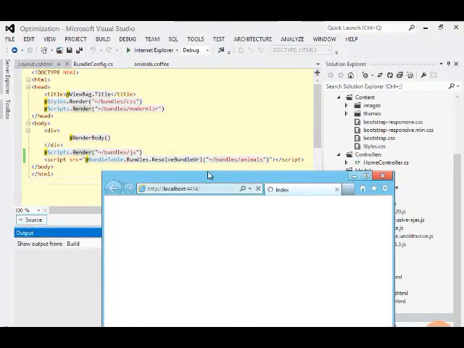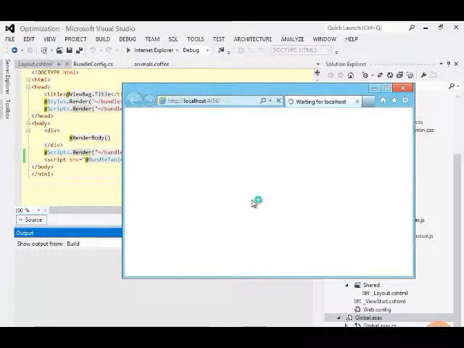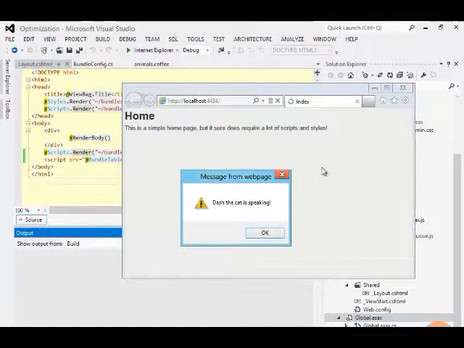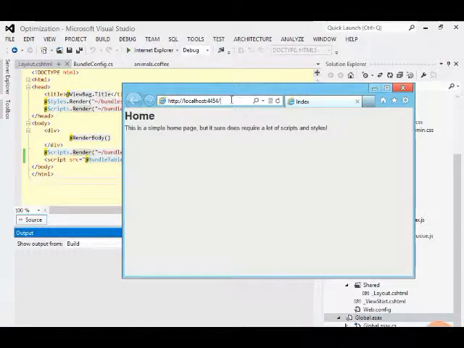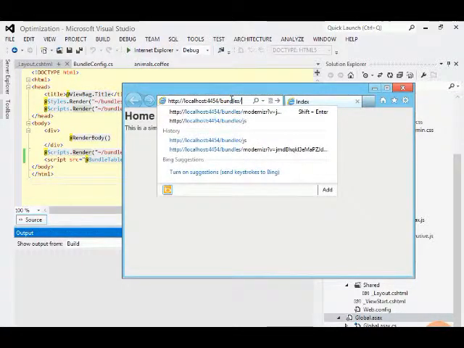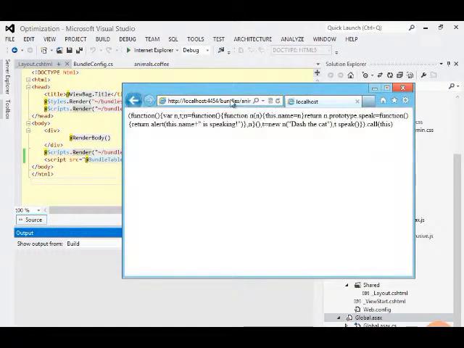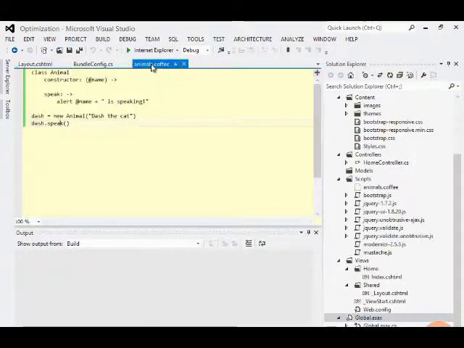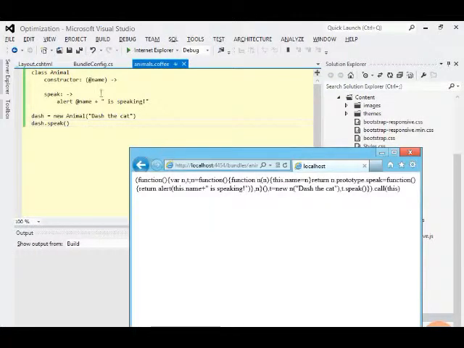And let's run the application. And up pops our message. Dash the cat is speaking. Excellent. If I actually go to /bundles/animals, I can see the CoffeeScript that was transformed into JavaScript. And now I could compare these two files to see how CoffeeScript compiles into JavaScript.